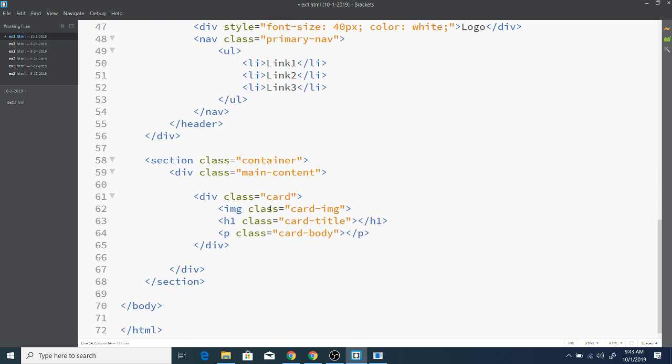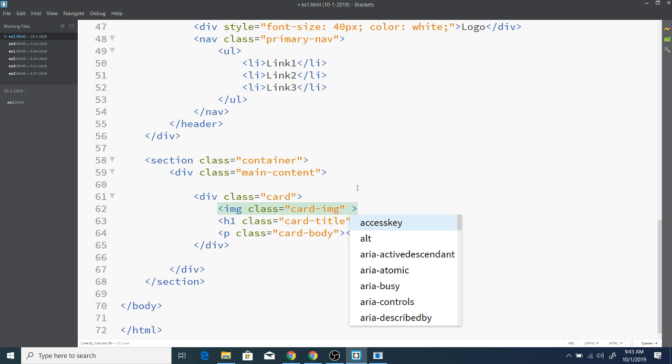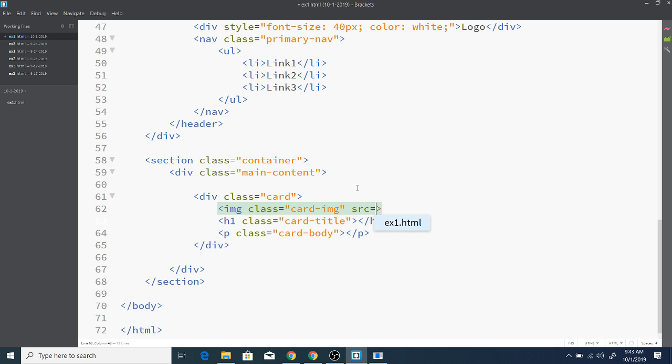So we'll say source equals, and then let's do a 300 by 300. So I'll take a minute here. I just want to make sure that nobody got left behind.